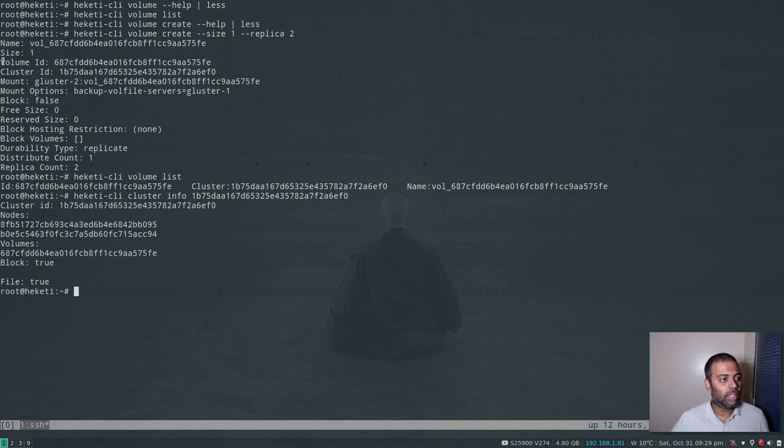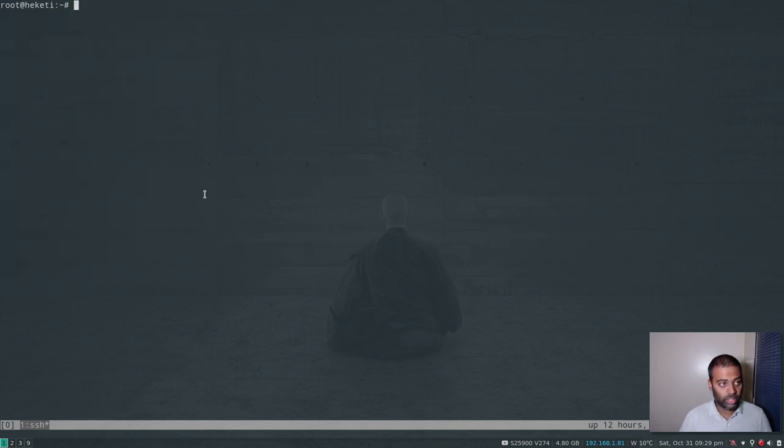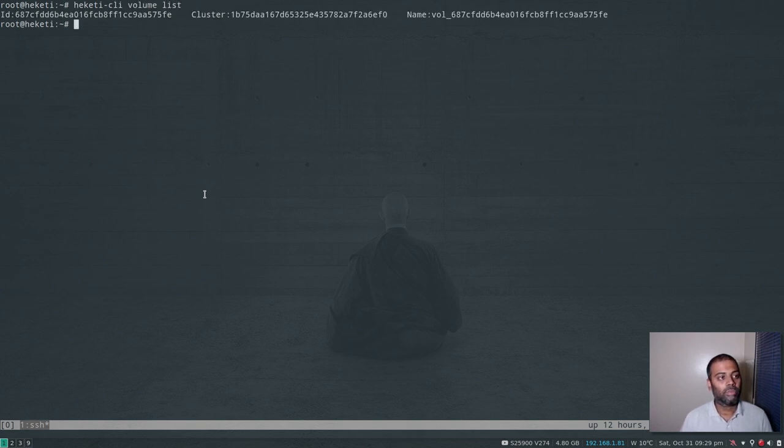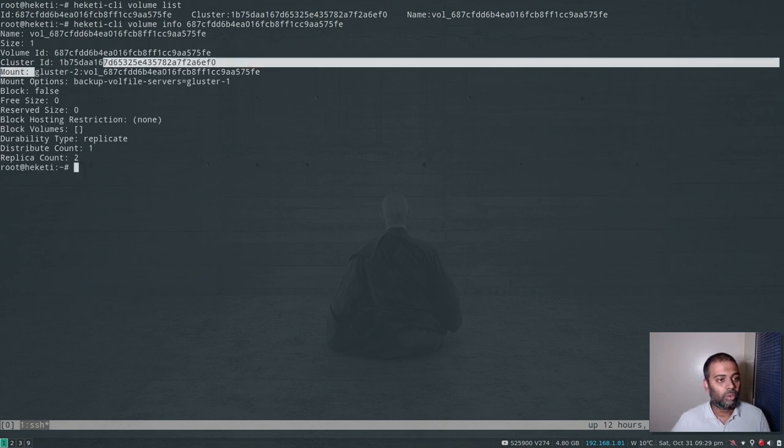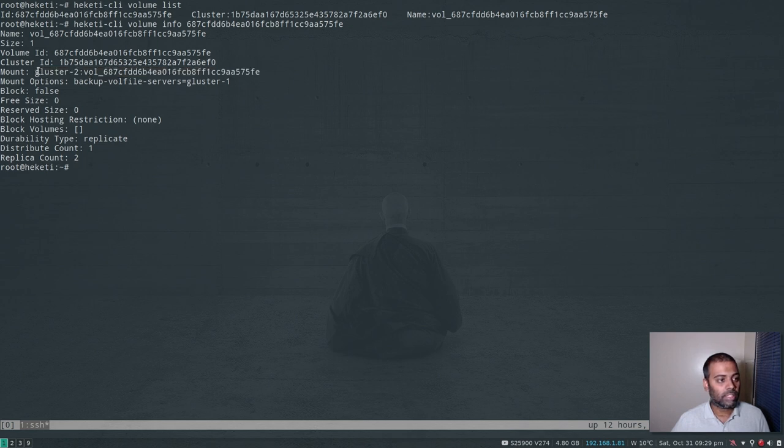And if you look in the volume, maybe I can do it again, Heketi CLI volume list and Heketi CLI volume info, that's the volume ID. And if you do that, it will give you the mount option, so mount point. So we are going to use this server, Gluster 2, and that's the volume name that we are going to mount.